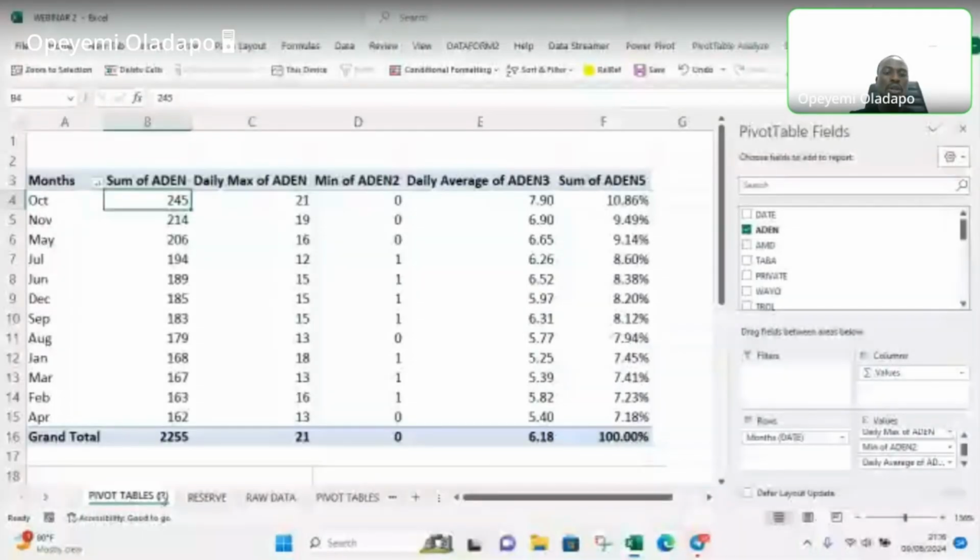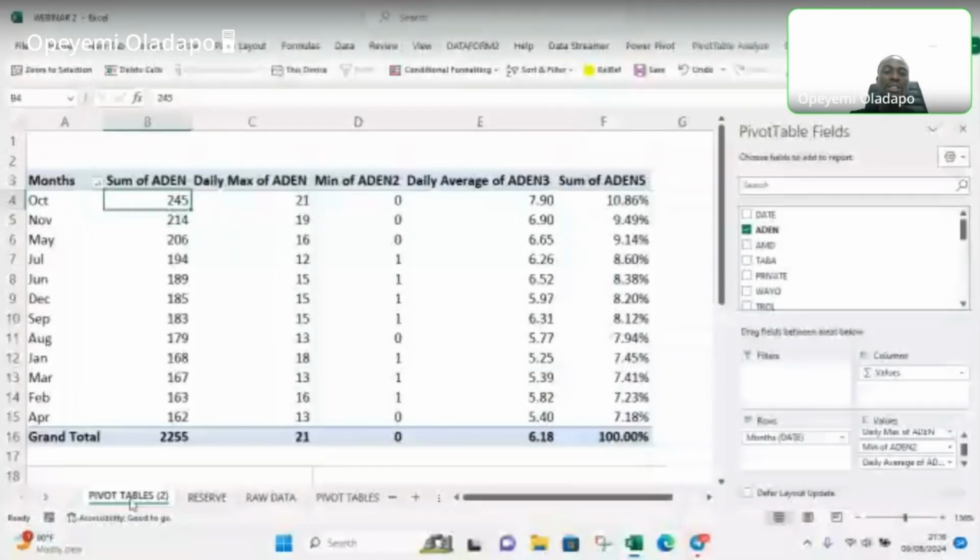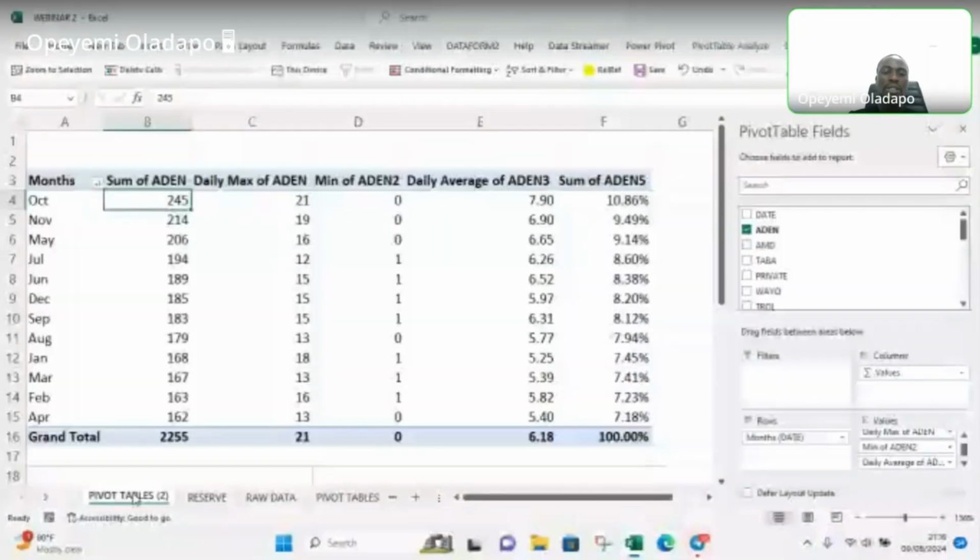So you can see here we have pivot table 2. So we have pivot tables, then we have pivot table 2. This is our fourth pivot table, and this is our second pivot table that we have been able to duplicate or copy. I will carry that one and drag it to the outside. At this point, we want to create a new table. So how do we dismantle this table? It is simple.